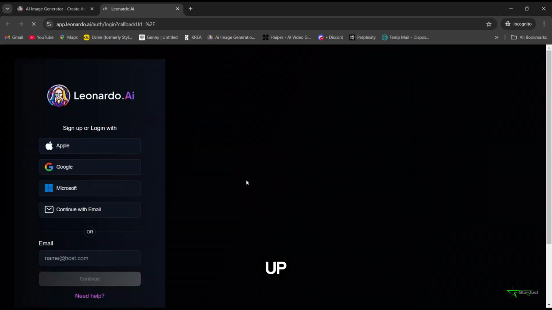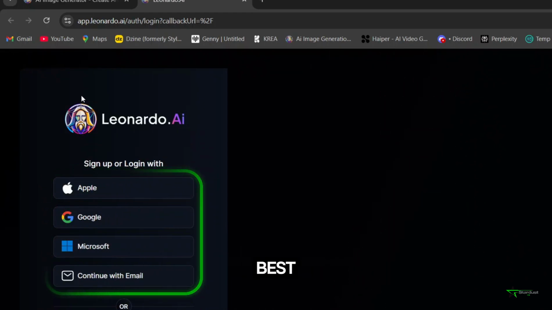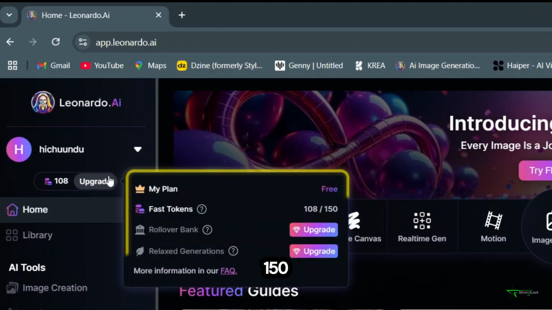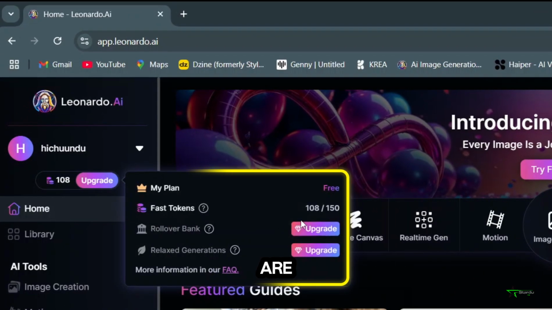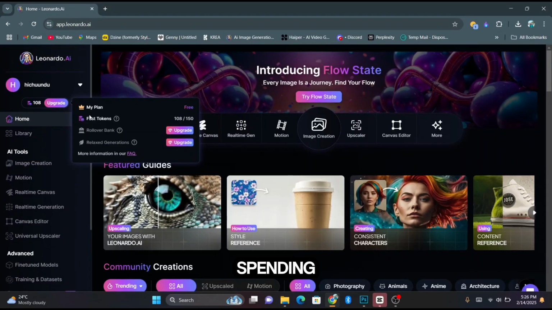You can choose to sign up using your Google account, Microsoft account, or an email address, whatever works best for you. Once you've signed up and logged in, you'll land on the main interface. Leonardo AI gives you 150 free tokens every day. These tokens are your free credits for upscaling images and more, so you can use the tool daily without spending a dime. For now, let's focus on the upscaling feature.